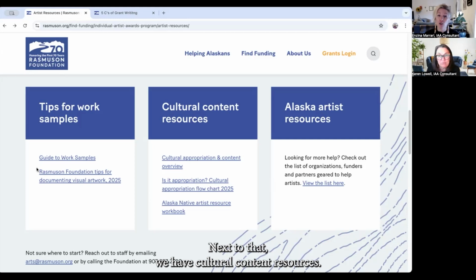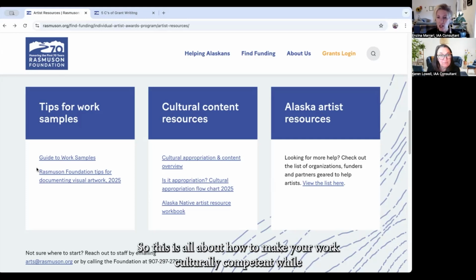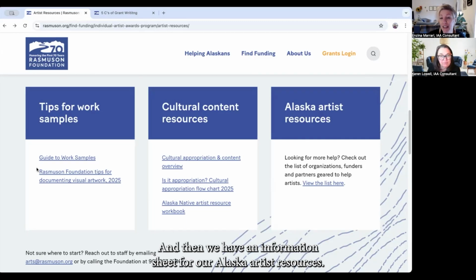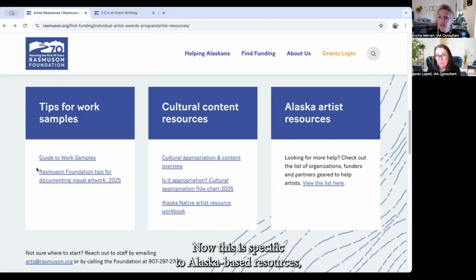Next to that, we have cultural content resources. So this is all about how to make your work culturally competent, while also identifying cultural appropriation and creative cultural exchange. And then we have an information sheet for our Alaska artist resources. Now, this is specific to Alaska-based resources, but also national resources that Alaska artists can use.